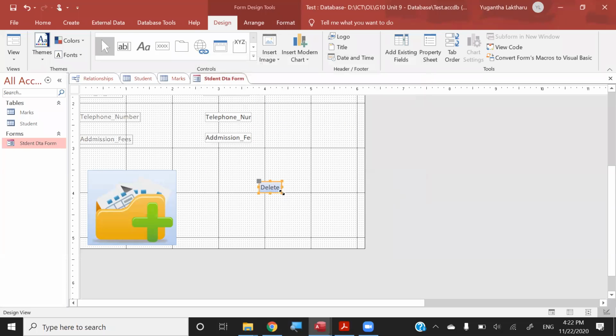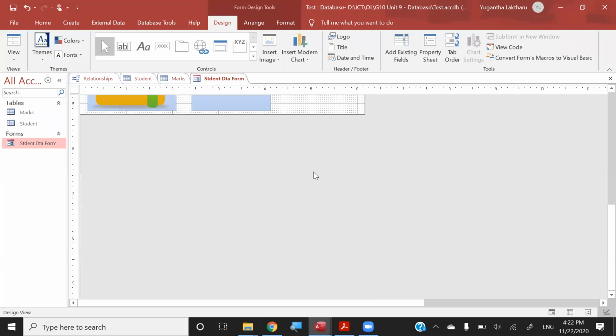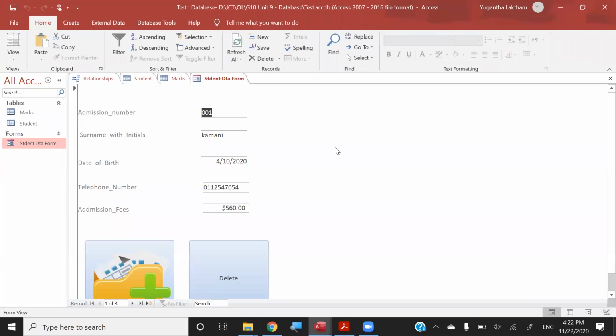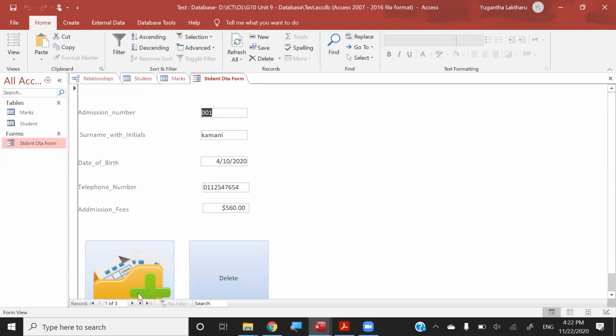So the delete button is there. I'm going to resize it to match this particular thing. Yeah, so now my form is done. So I'm going to save it and see how the form works here. This is how it works. Right now I have two big buttons to do the add, edit, and deletion.